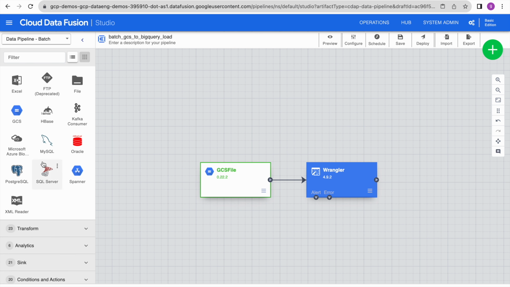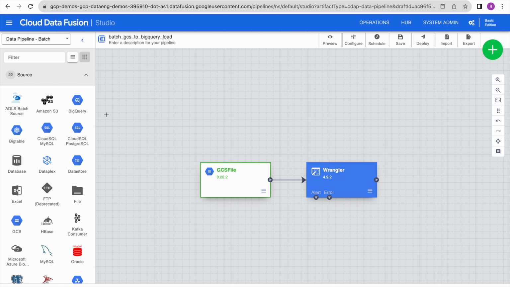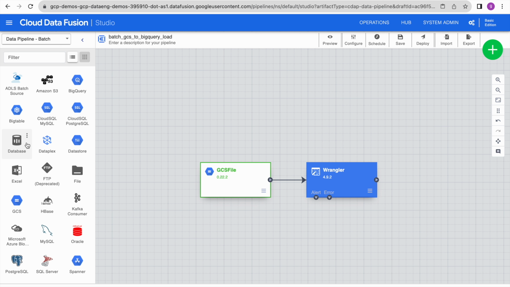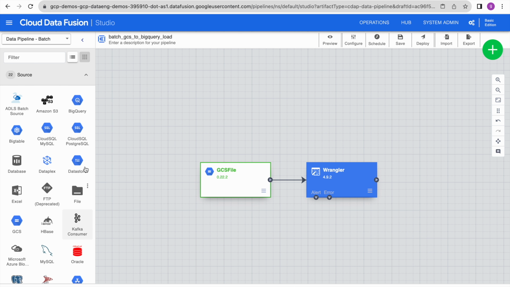now you can see the list of sources it is supporting. Right now you can see there are so many Google Cloud Platform services as a source, like BigQuery, GCS bucket, and you would also see other sources like the databases, and also file systems, and also MySQL and SQL Server and Kafka connection. And also Amazon S3 bucket.